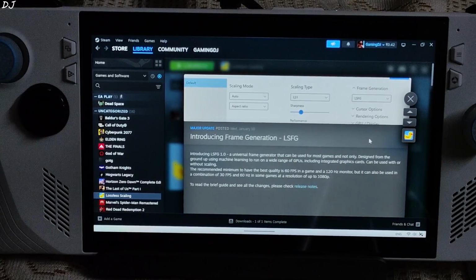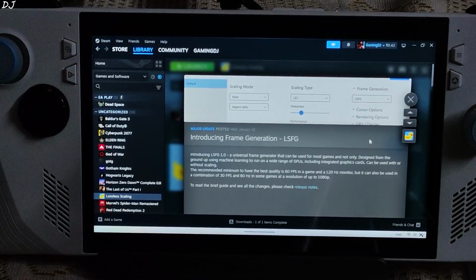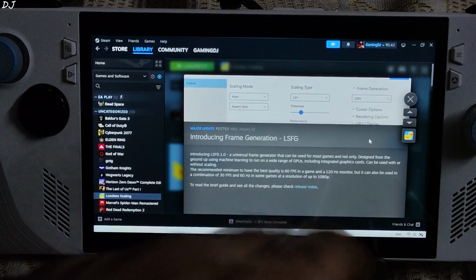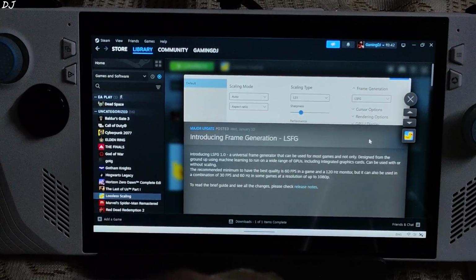Now the developer recommends using this application in games that are running at least 60 FPS on a display that supports up to 120Hz refresh rate. Basically, cap the in-game FPS to half the value of your display's maximum refresh rate. You can cap the in-game FPS using RTSS. I will demonstrate this in the later part of the video.